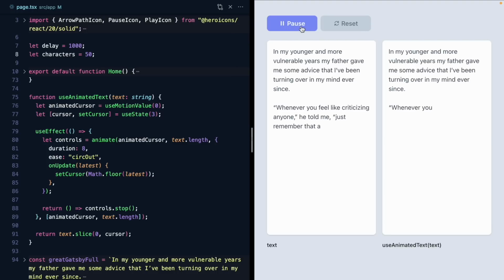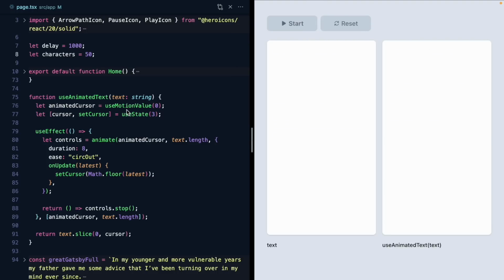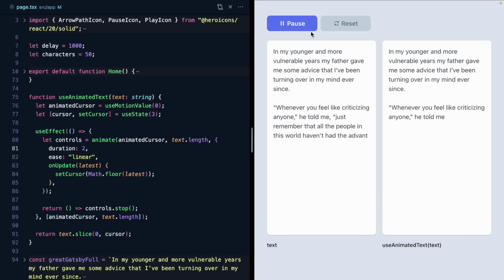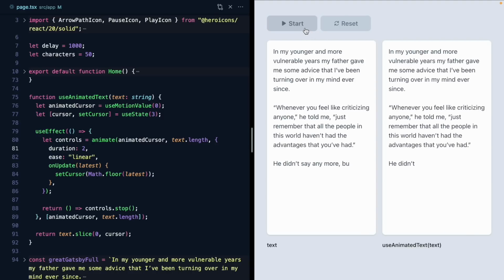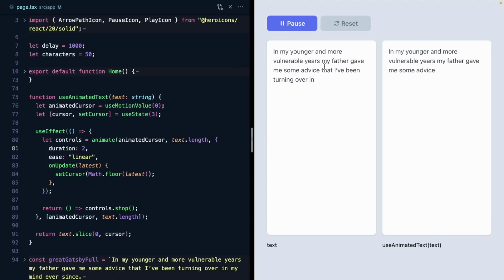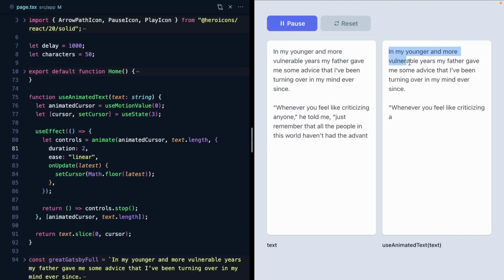Okay, so that didn't seem to work exactly correctly. Let's go ahead and try changing this to linear. Maybe we'll make this take 2 seconds. So now we're getting a 2-second animation. It goes a little bit faster to catch up. And then I'm going to pause and I'm going to reset. And let's try this again. And again, for some reason, it's not animating the beginning.